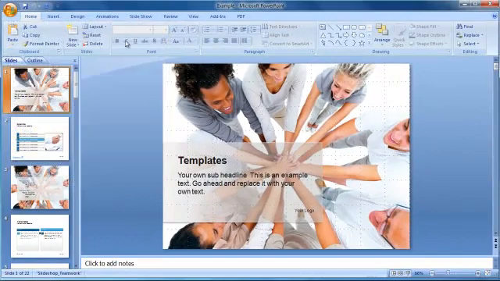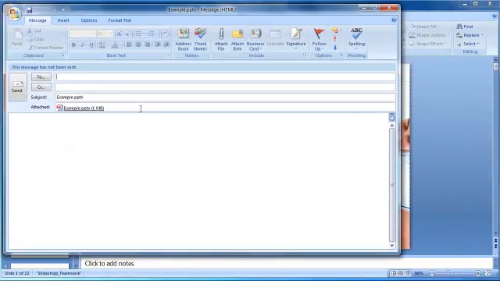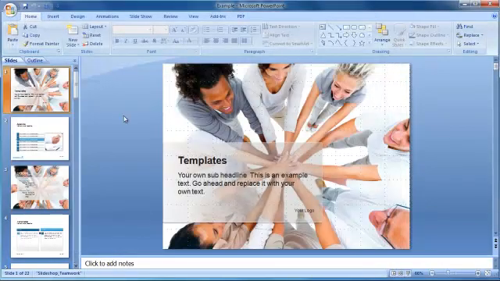Click on email and this will open up your default email program, mine which is Outlook. Go ahead and type in the email address you're going to send your presentation to. And as you can see, your presentation is attached. Click on Send. And there you have it. Your email has been sent.